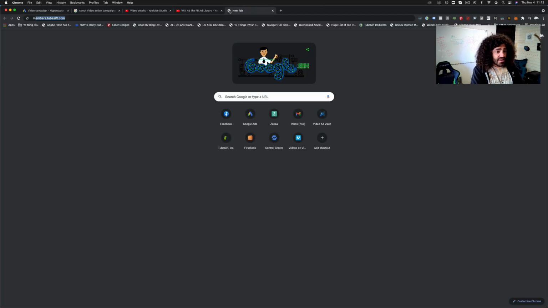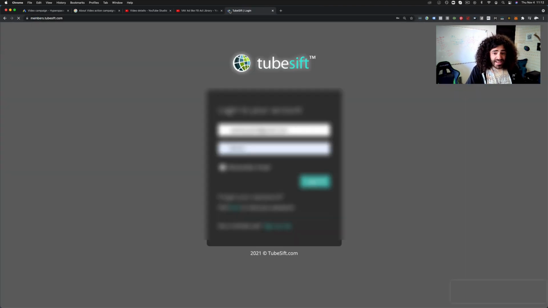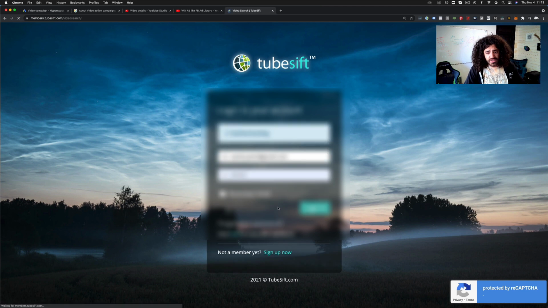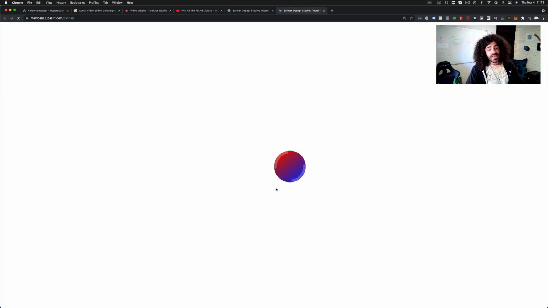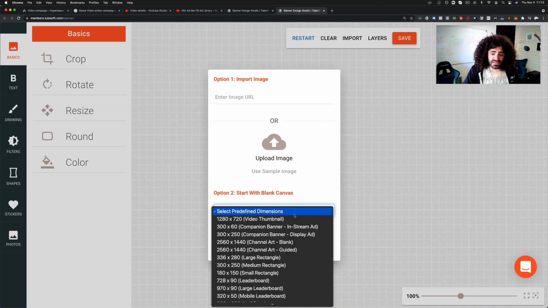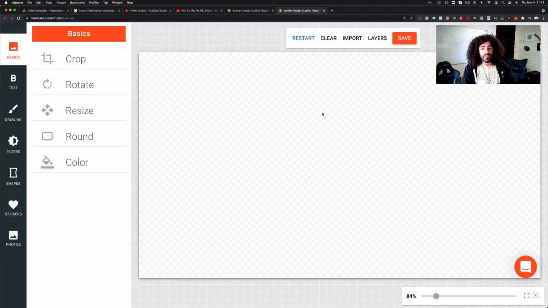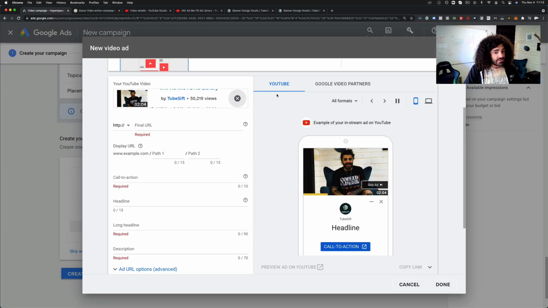Now you can do that in TubeSift if you'd like. So we have TubeSift over here and you can come into the banner studio and launch the banner design studio and you can very easily choose a video thumbnail. We have the templates in here. Boom. Create your own thumbnail. And I'll show you why that's so important in about 2 seconds here.